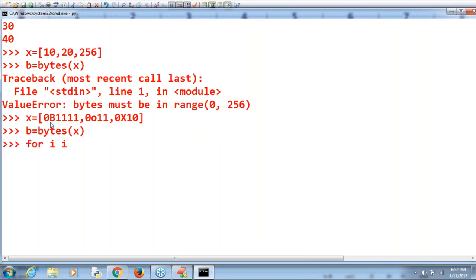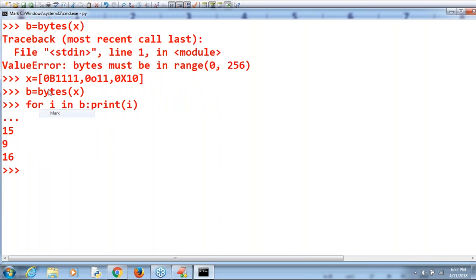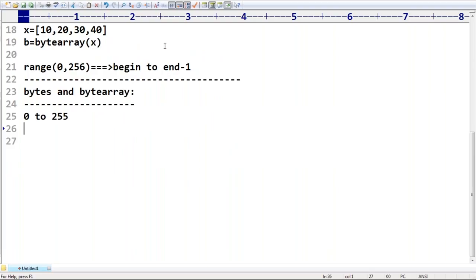Now for i in b, print i value. Have you observed? 15, 9, 16, because internally these values will be converted to decimal. That's why you can specify the values in binary, octal, or hexadecimal, no problem at all. Clear? Okay, next, list data type.